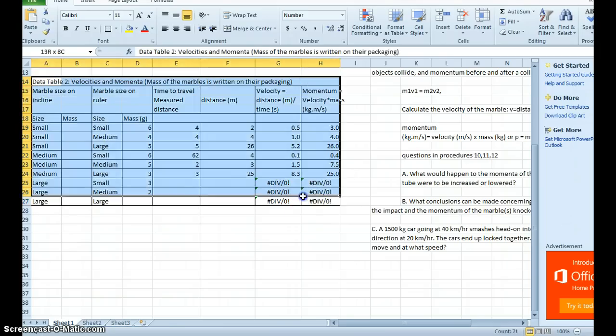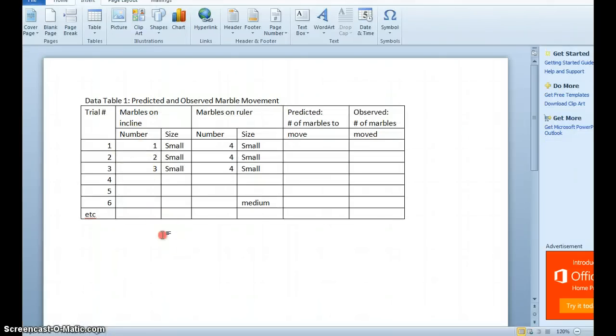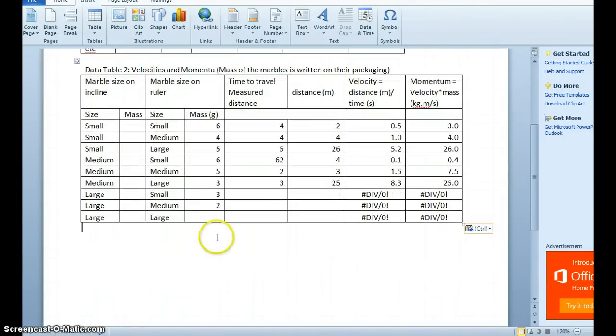Then you can pick this up, copy it into Word, and answer your questions, and be done with your experiment.